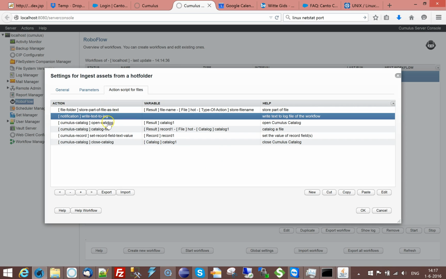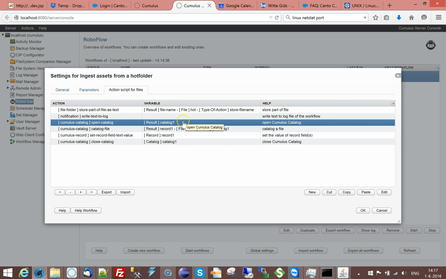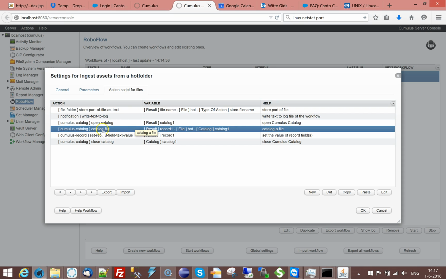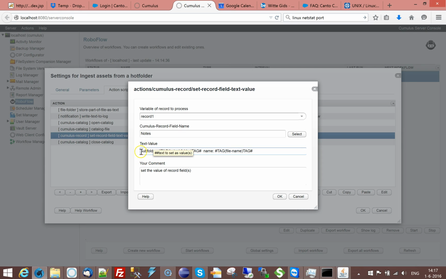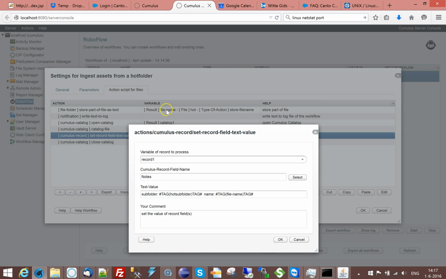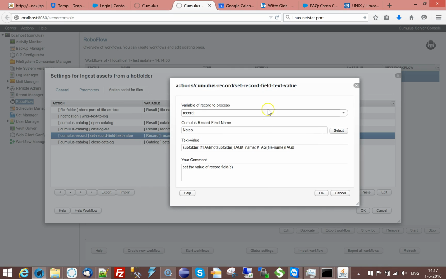After doing that, I opened a catalog, I cataloged the file, and I set a text field value. That's the value that has been set with the inline tag instructions, again picking up the information from the workflow. This was the file name that we picked up from the first instruction here. And that one is variable information that it stores automatically. You could ask, how could I have known about this one?